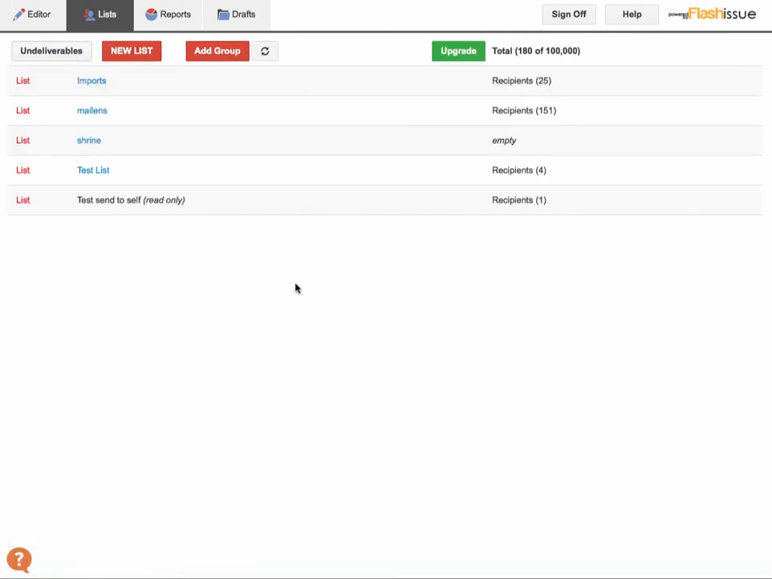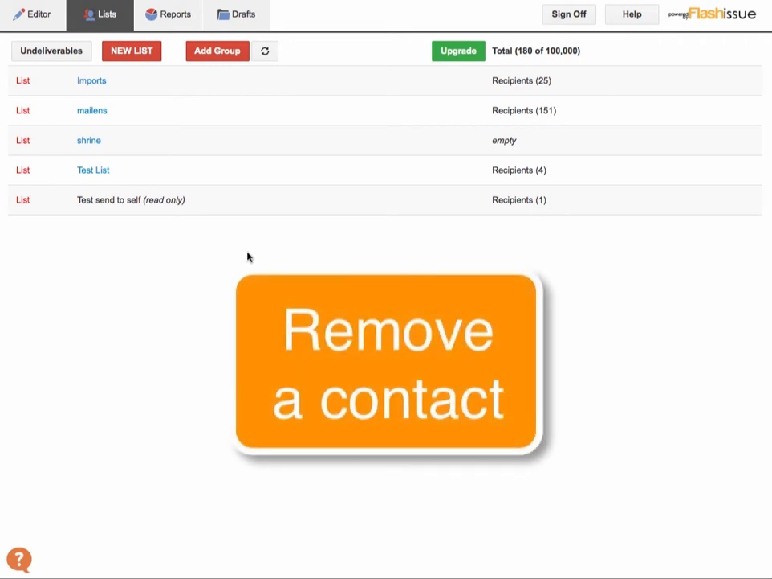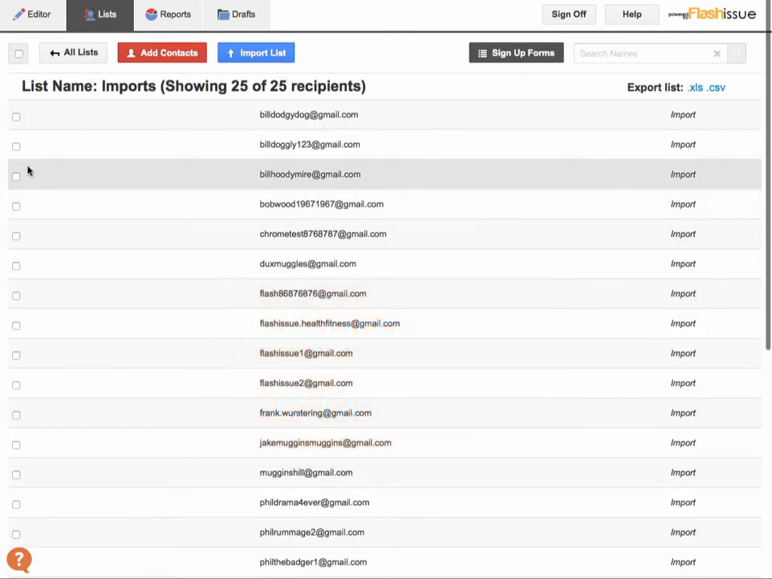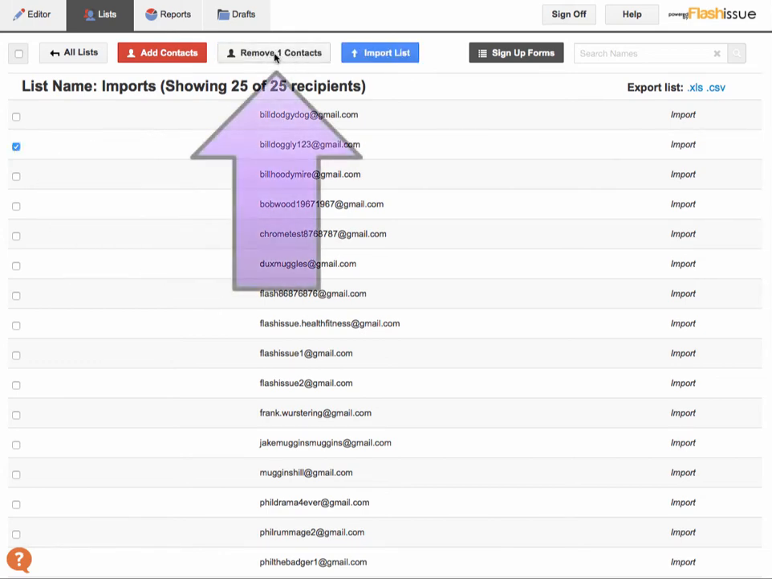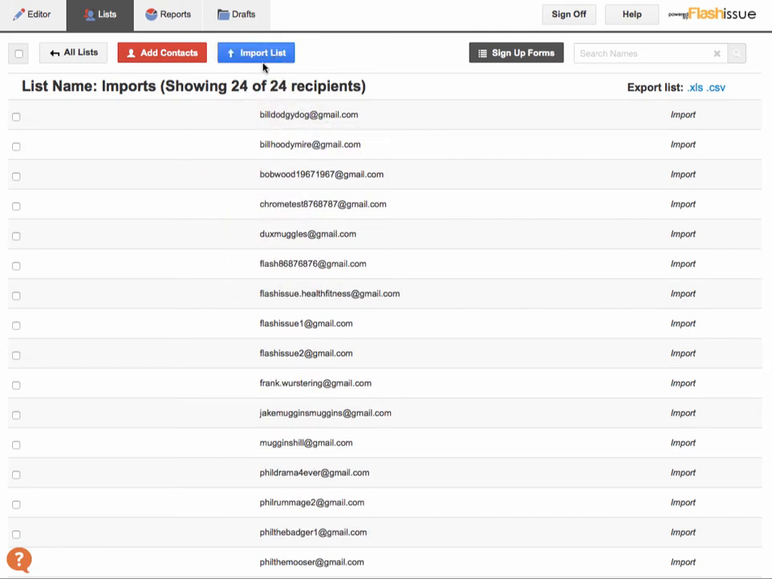Now I'd like to show you how to remove a name from an email list. First of all, open the list, and I can just check one of these, and you'll see this remove contacts button appears. I just click that to remove the name from the list.